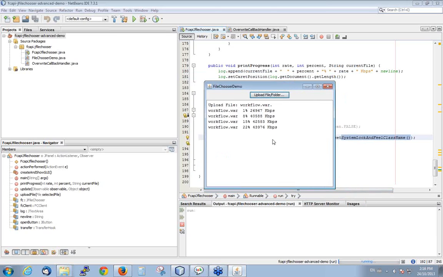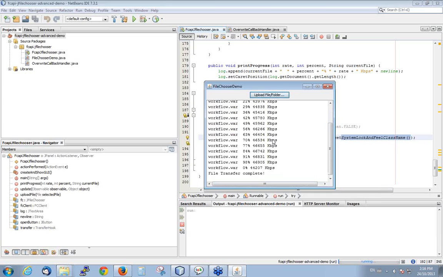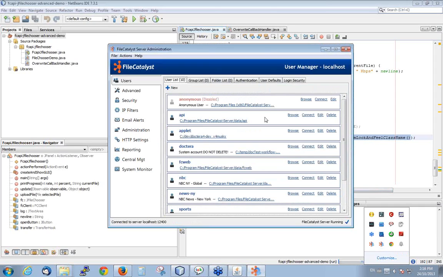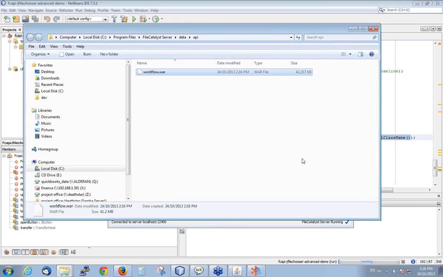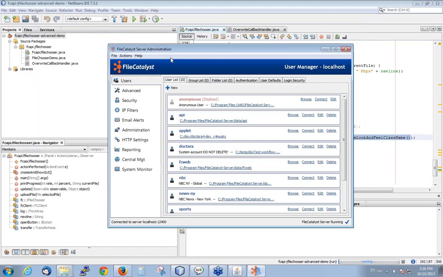And as you can see, the thread started in the background. The observable is updating my log or my text area, and the file transfer is complete now. So if I go into my code here and browse the folder, here's the file I just uploaded. So the same idea applies now.